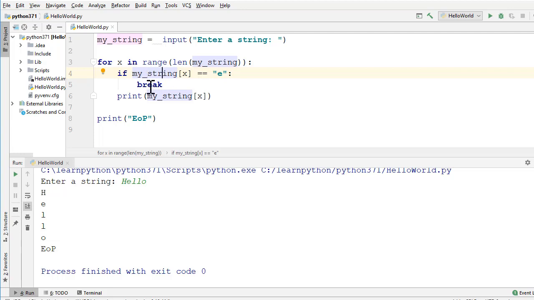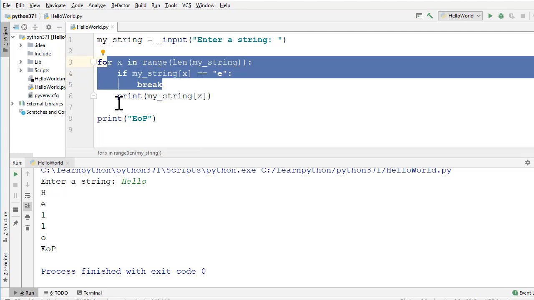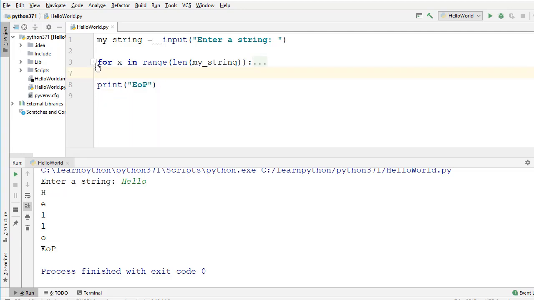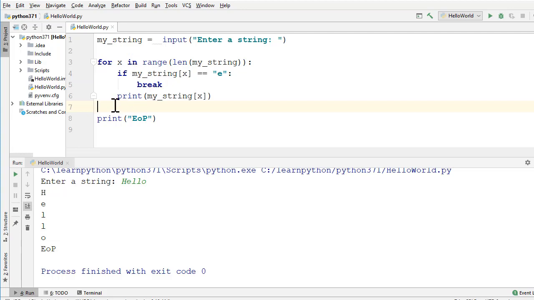What happens is that as soon as your program encounters a break, it will exit your current loop and come outside of the loop. In this case, the loop is from line number 3 to line number 6. So this is the loop. If the system encounters this break, it will come outside of this loop, but it will continue executing the rest of the lines of code.